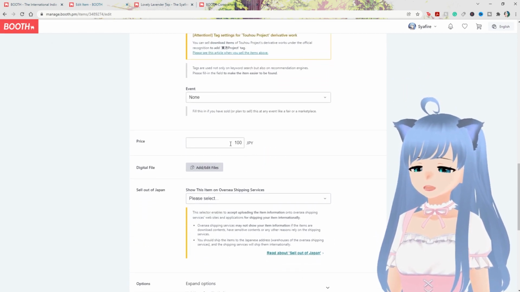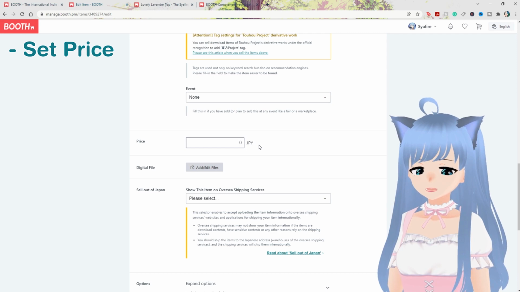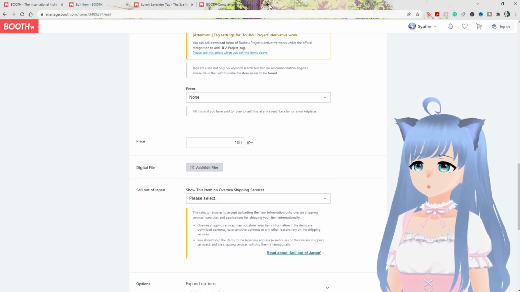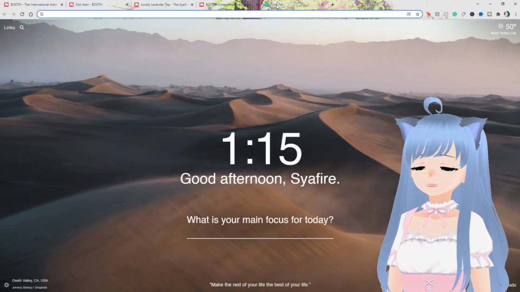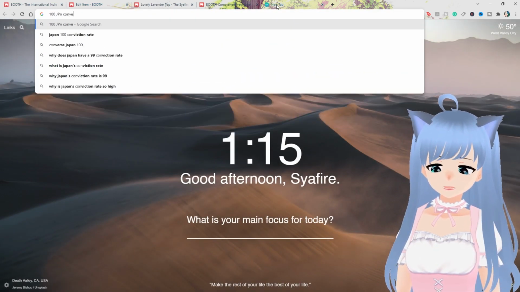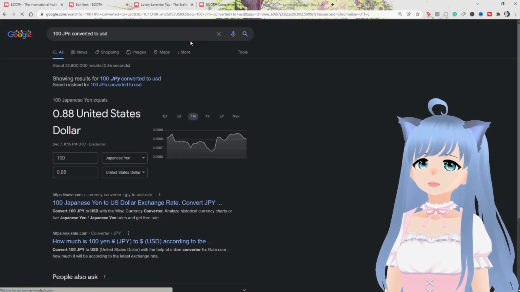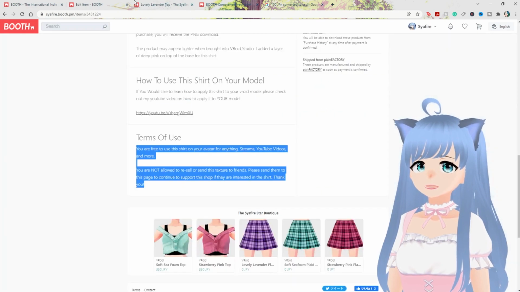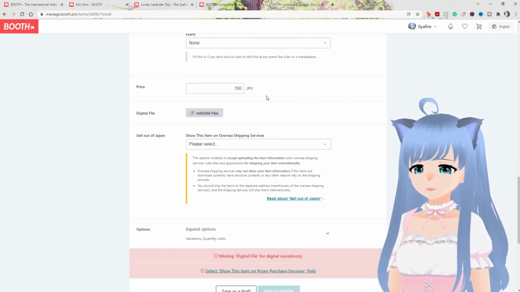So next we're gonna set our price. You can set it at 0 if you want it to be free. I'm gonna do 100 JPY. So JPY stands for Japanese yen. You'll want to look at the conversion rate to see how much it is to make the price reasonable. So if I just go ahead and type in 100 JPY converted to USD, or whatever your local currency is. Mine's 88, so 88 cents, which is pretty great, I think, for an eye texture. So I'm just gonna do 100.